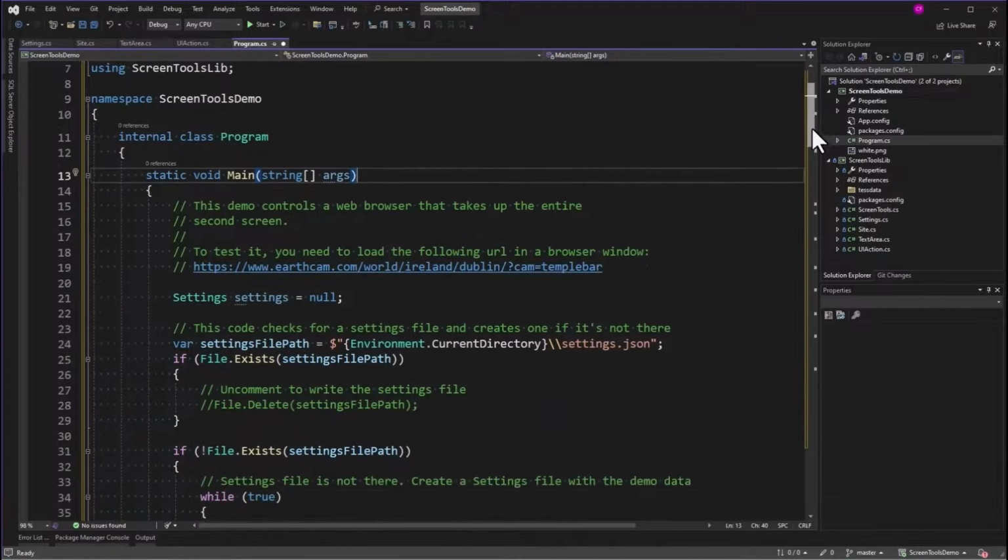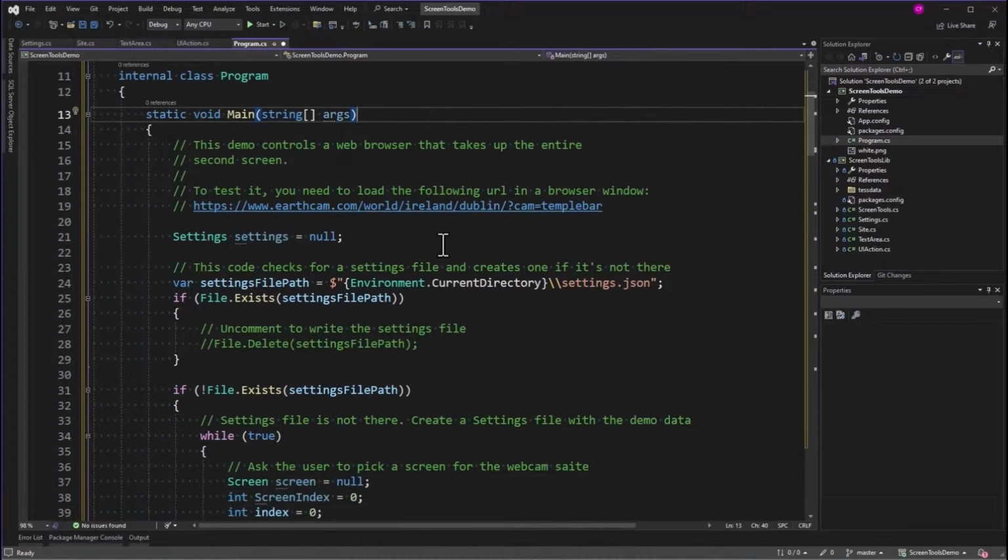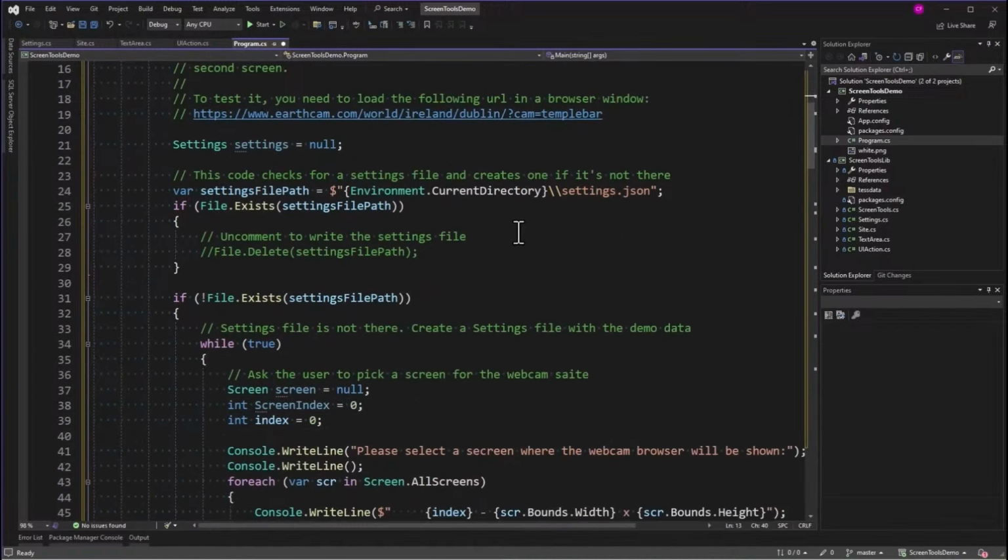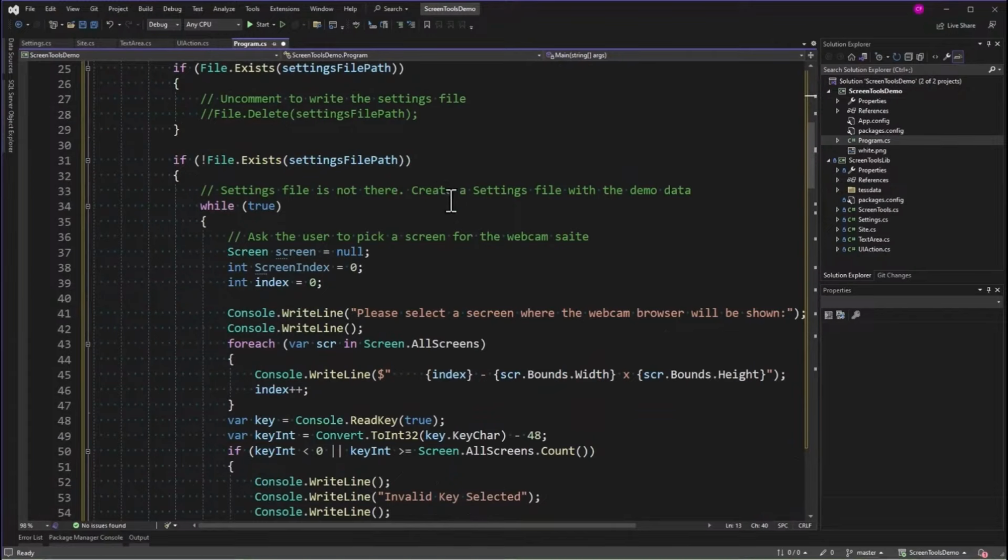So here's what we're doing. We have this settings object. We're looking to see if the file exists, and if you want to uncomment this line to write the settings file every time, you can do that. But if the file doesn't exist, then we're going to create a settings file with the demo data.